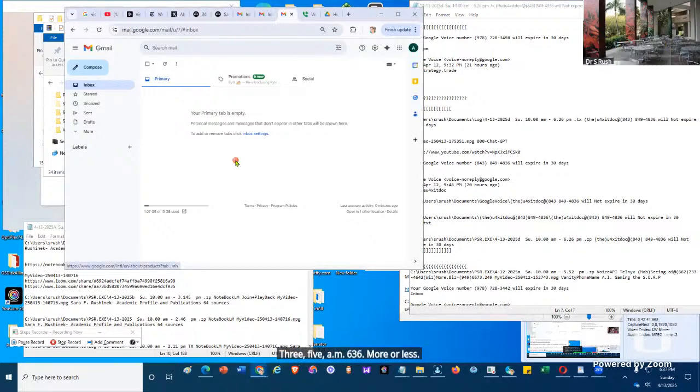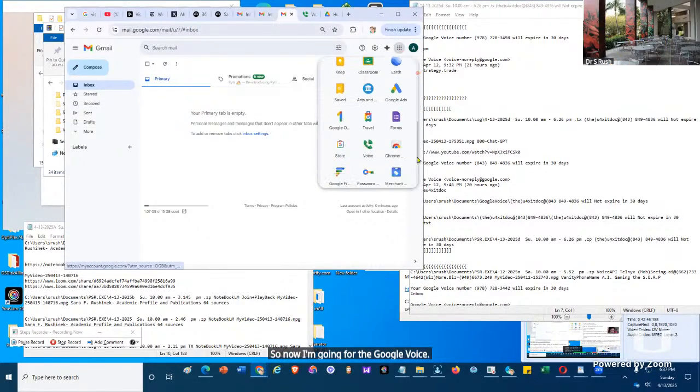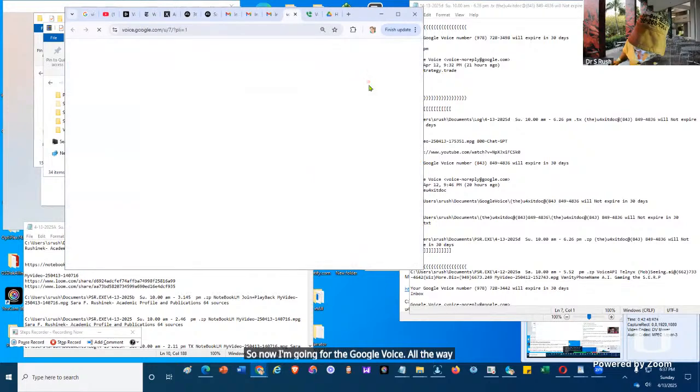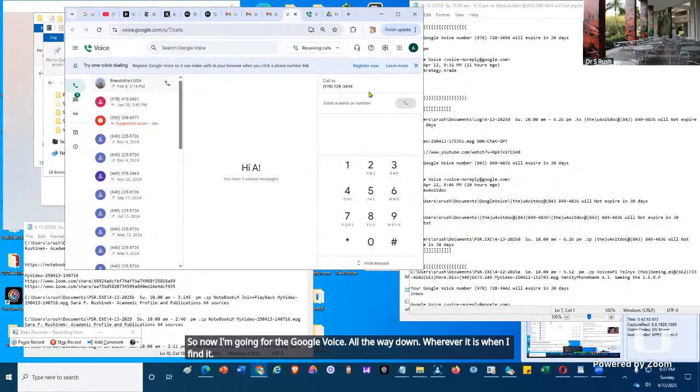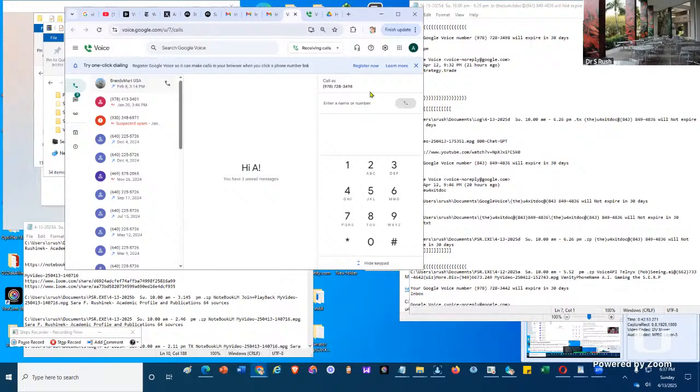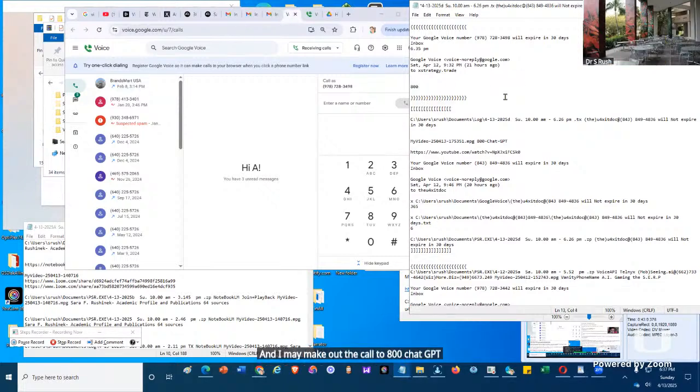So now I'm going to the Google Voice, all the way down, wherever it is, I find it. And I may make a call to 800 ChatGPT. So I put 800, space, chat, GPT, dash, capital GPT. Okay, copy.